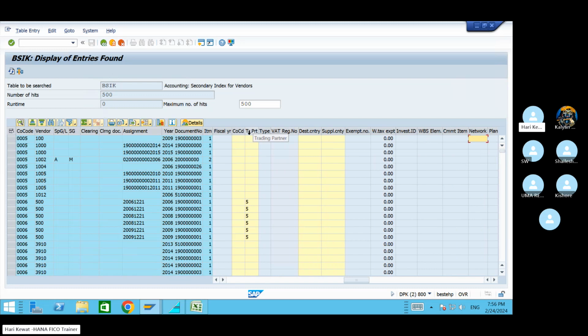I think the trading partner field is not given in the standard template. Okay, once you can verify. So this is not there. So you have to do the enhancement of your template, if you are using LTMC, you have to do the enhancement in the standard template. Okay.